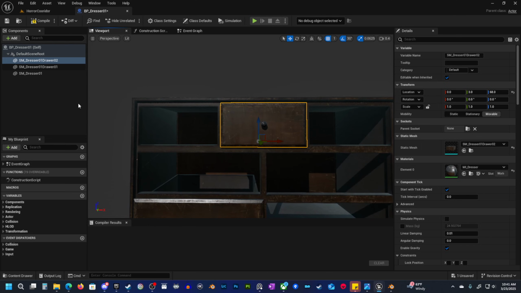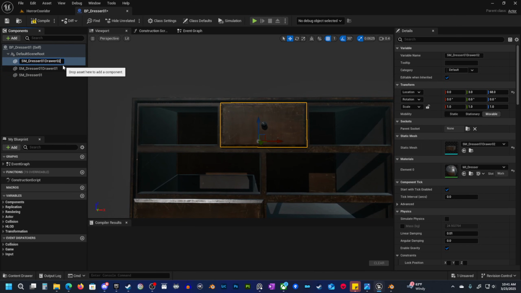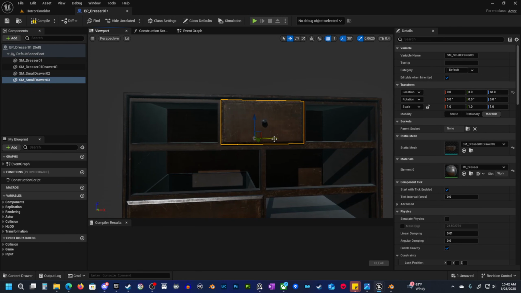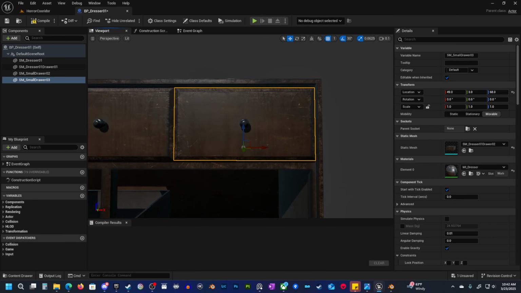All right, and then let's actually rename this just so we can keep track of what's going on. So let's call this small drawer, and I'm going to call it 02. And the reason for that is because I'm going to have 1, 2, 3. It's not super necessary that you do that, but it's just going to make it a little bit easier to keep track of things. So this one is 03, so we'll move it over here.